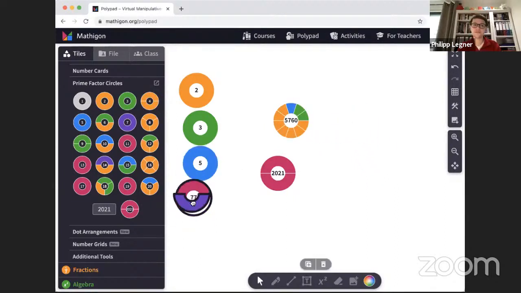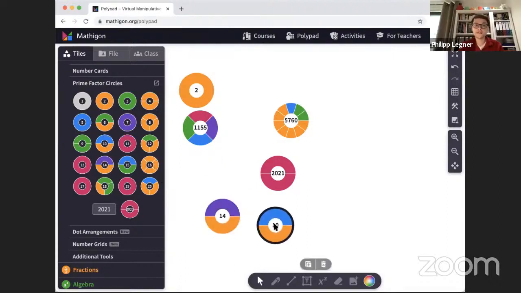So a really cool way for students to play with prime numbers and prime factors, work out the lowest common multiple or greatest common divisor of, say, 14 and 10, for example, by looking at which colors appear in both circles, or which colors appear in at least one of the circles. Really cool, very basic number theory, but up to much more advanced topics, even college level number theory, that can be done with those prime factor circles.